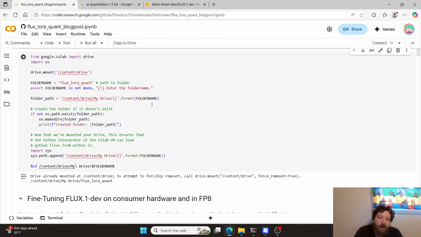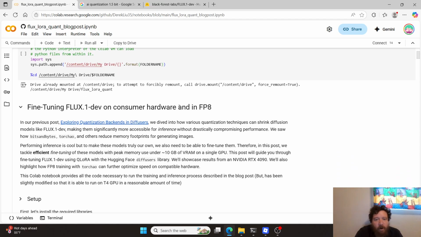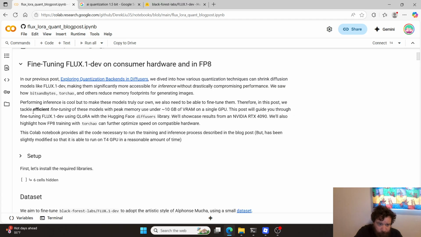This allows you to do exactly what we're going to go through, which is fine-tune a Flux Dev model on consumer hardware and in floating point 8. So we're going to quantize the model to floating point 8, like integer 8, which is exactly how we're going to be able to run all of this. I've gone through this, and as they lay out here, I'll just read it through.